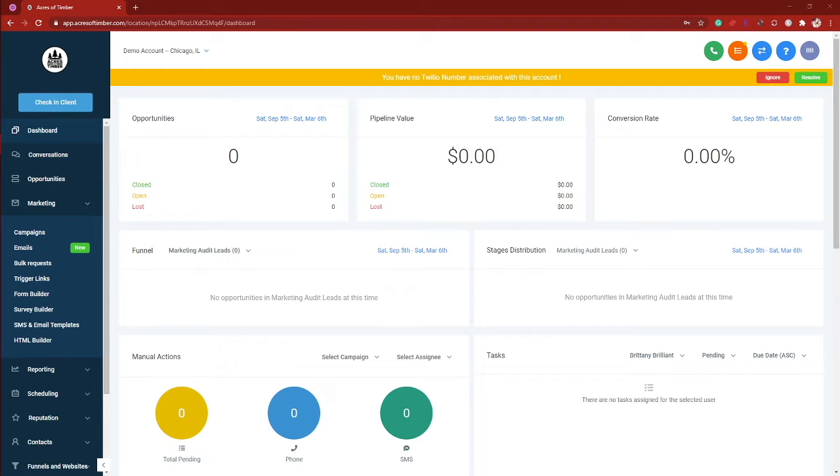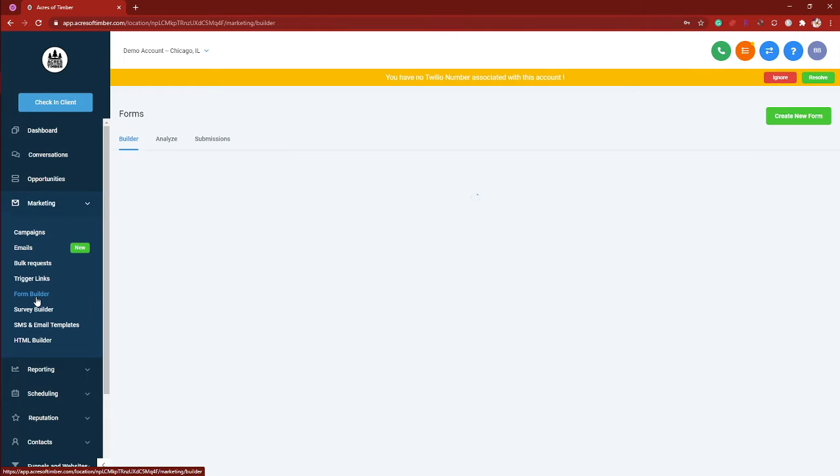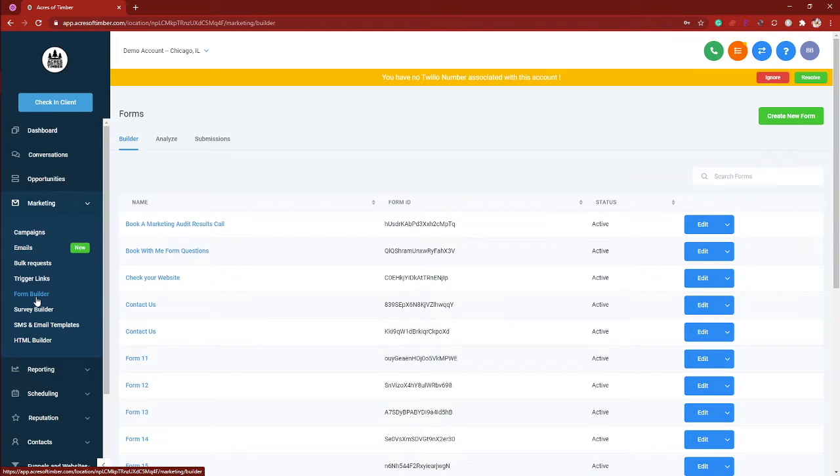Today I'm going to show you how to create forms in your CRM. So all you need to do is navigate to your left-hand side menu here, expand this marketing drop-down, and go to Form Builder. Once you're in Form Builder, all you need to do is go up to Create New Form.